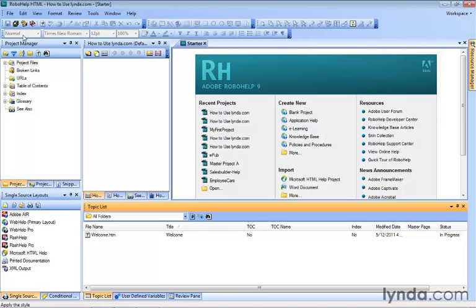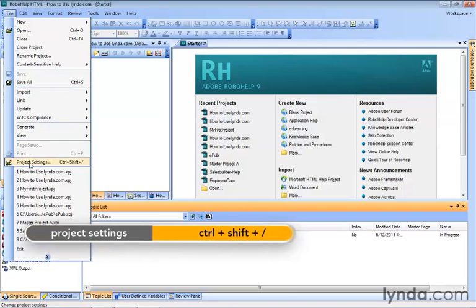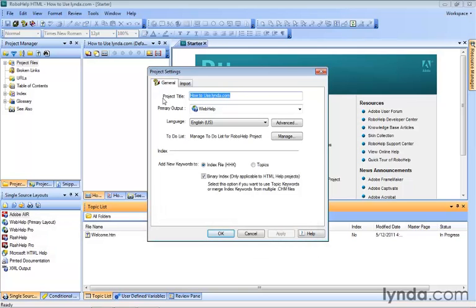To do that, we go up to the File menu, and then we go down to our project settings. Notice the keyboard shortcut, Control-Shift and the slash. Opens up our project settings, and you'll notice the project title appears here, how to use lynda.com. This is what's going to appear on the title bar when users launch your help system once you've generated it. So if you wanted to make a change here, maybe you don't want the capital U. We're just going to use a lowercase and then click apply to make that change.